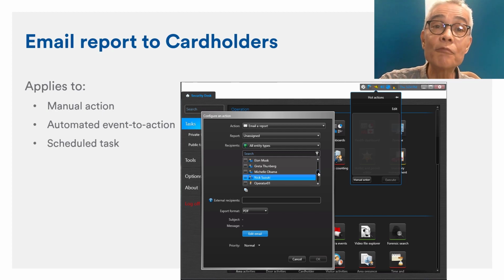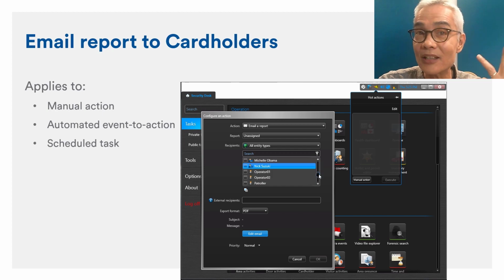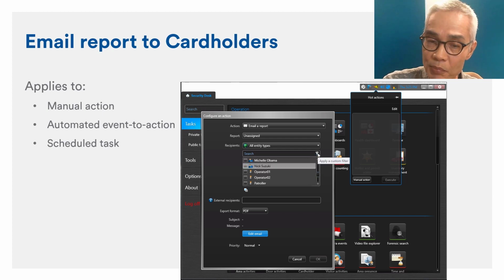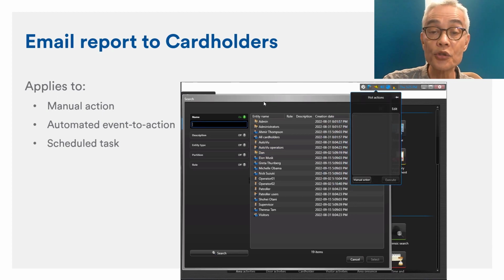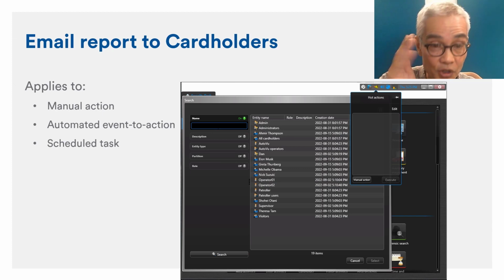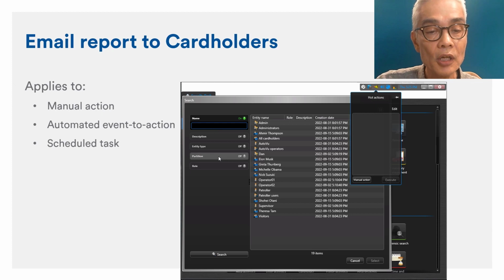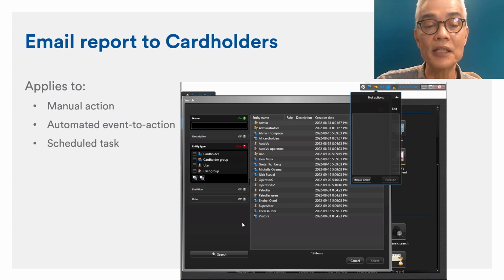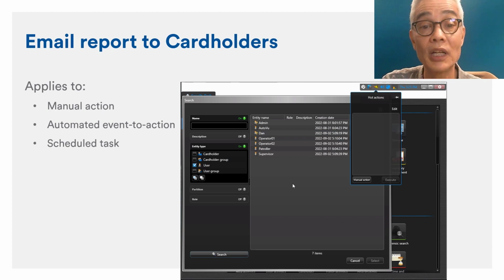You might be working in a live production system with dozens of users and hundreds or thousands of cardholders. In that case, this one little scrolling window might not be the most effective way to select who you want the email report sent to. So don't forget that there is a filter button here that you can apply on your search. And you can do things like put in a user or cardholder's name directly into the search field in the name field. But look at this option we have. Under entity type, I can say, show me only the cardholders, or show me only the software users. Search, and the list becomes much smaller and more manageable.